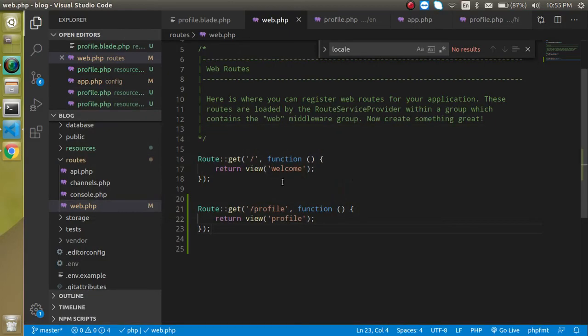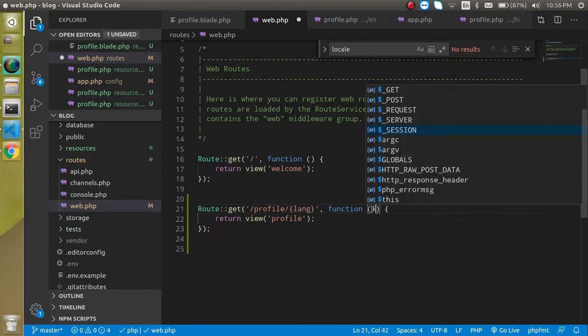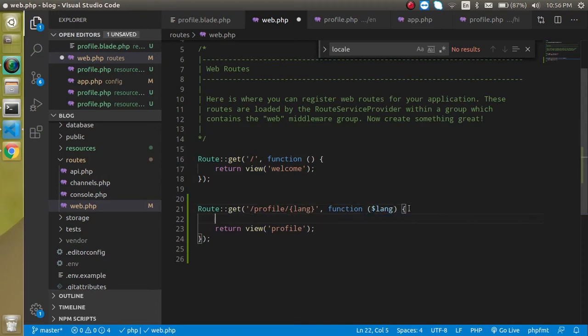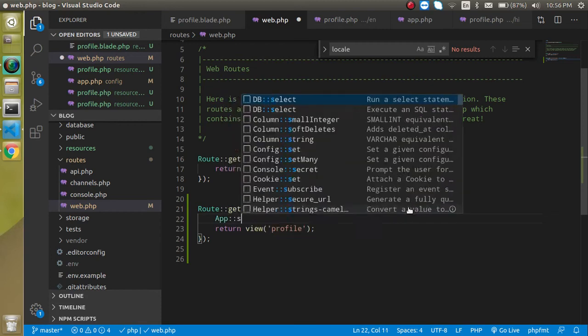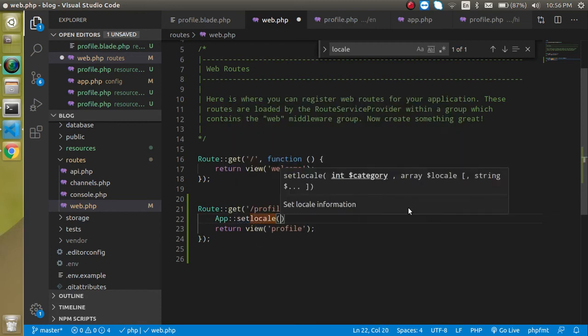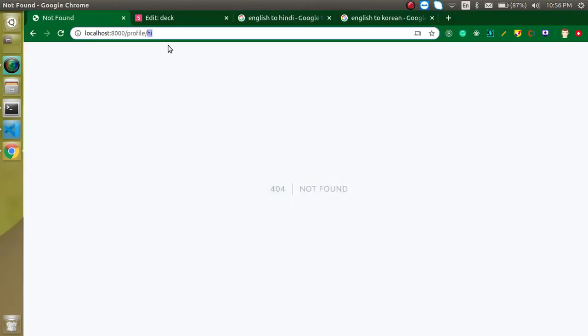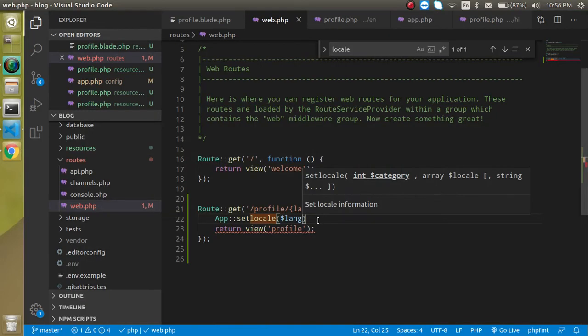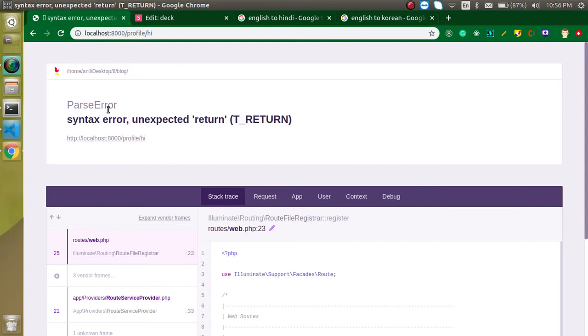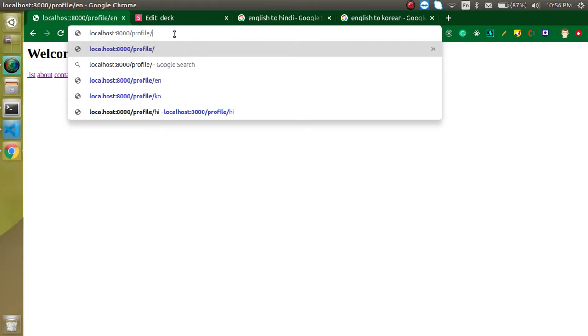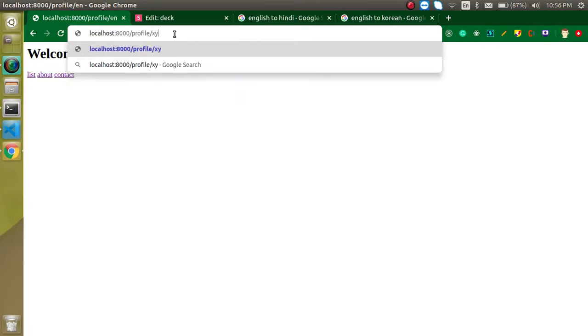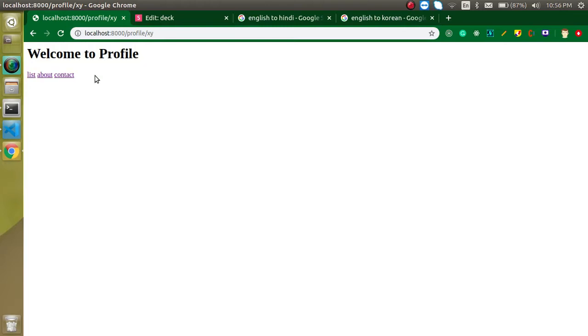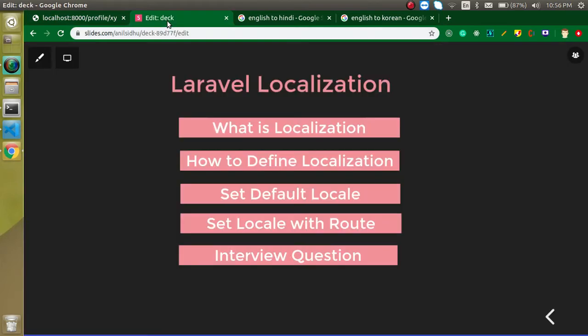So first of all let's take one more extra parameter, put here any name like lang, and pass this variable in the function. And now use here app::setLocale and put here $lang. Now you will find this is in the, okay, I just forgot to use the semicolon. It's seen in Hindi, it's in Korean, and it's in English now, right? So if you put here anything random, like blah blah, then you get the default language, right? So that's all about the localization.